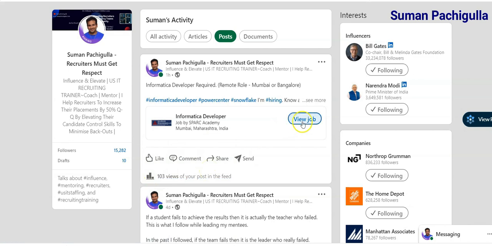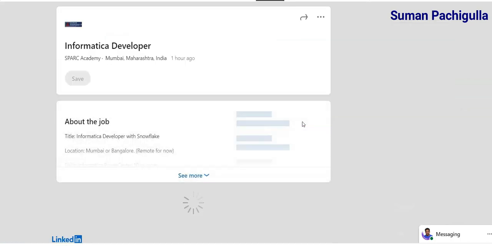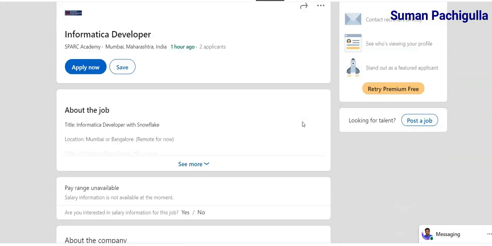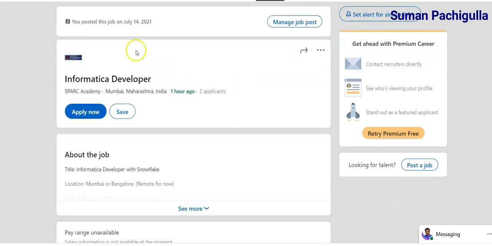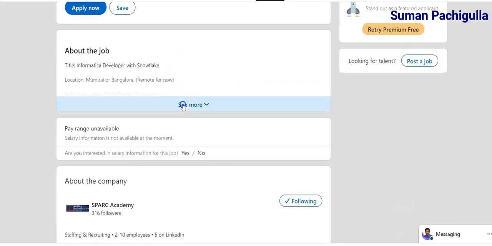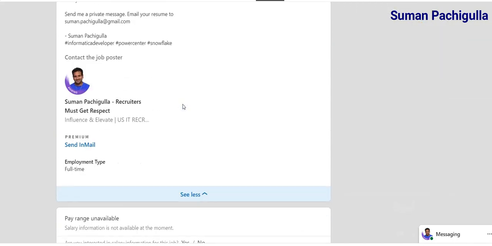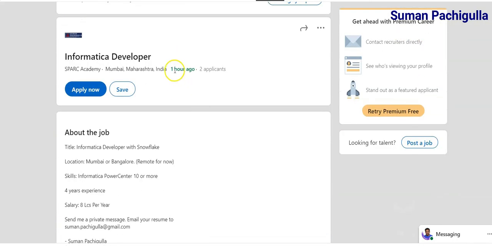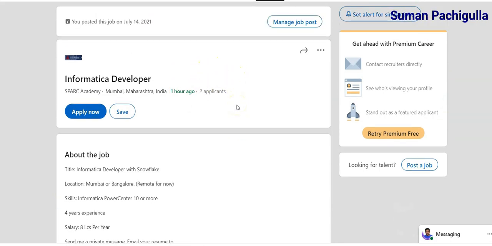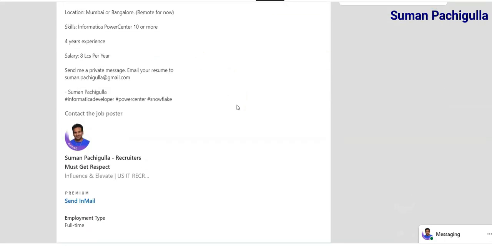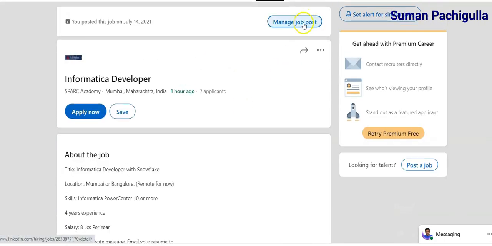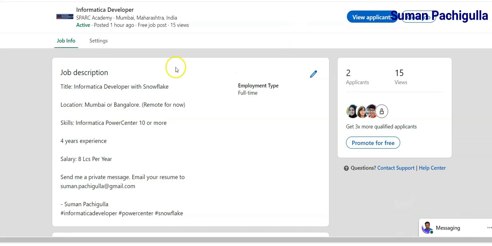So now we're going to look at whether there are any applications. You go there and see more. And yes, it's more than an hour ago, and 2 applicants are there. Awesome. So it looks like there are 2 people who have already applied. So we go to manage job posting. Once you go to manage job posting, you will be able to see this.